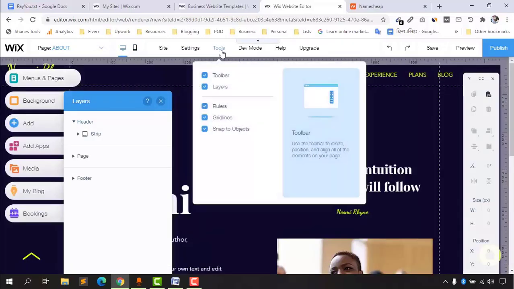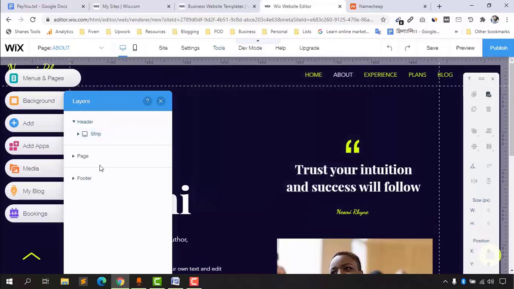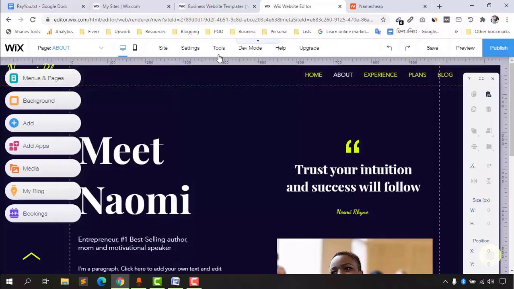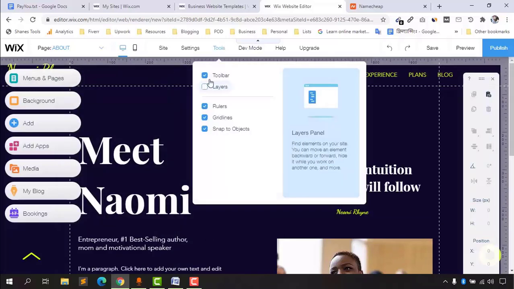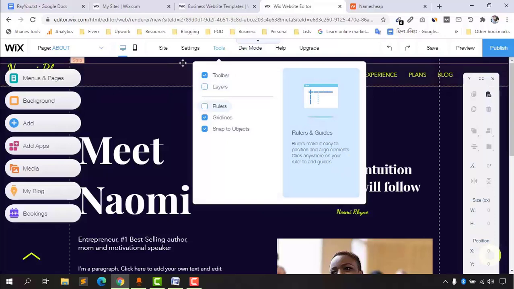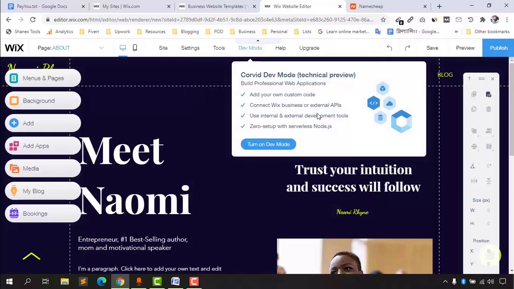All right, so from tools we'll be able to select the layers which are just appearing here. On each of these sections, we'll be able to see what layers are available by clicking here. All right, so let's cross it out. I don't need this layer, and I don't want these rulers as well, so it just disappeared. And then we have got grid lines and snap to objects, so I want to keep them. All right, then we have got dev mode. If you know how to write code, then this function is for you, otherwise it's fine to keep it as it is.